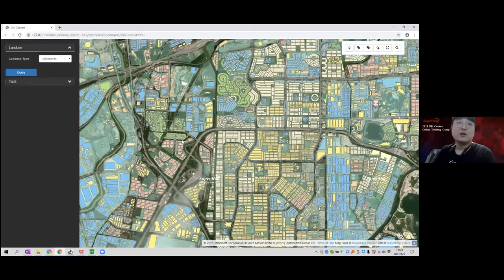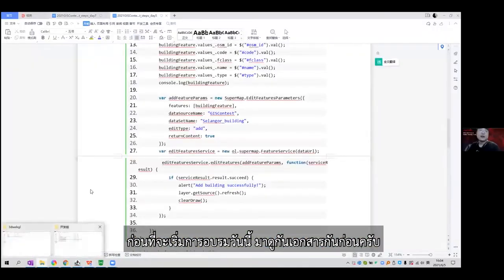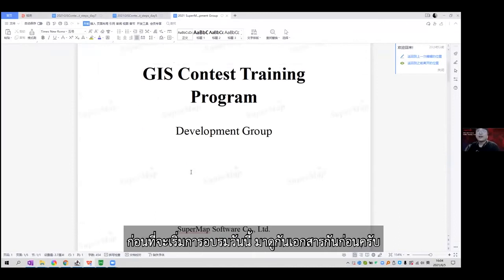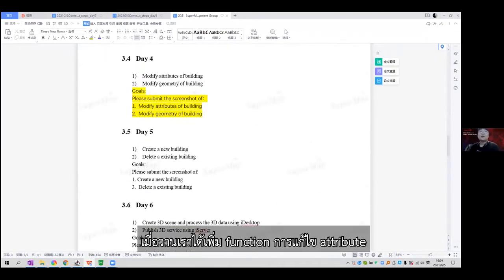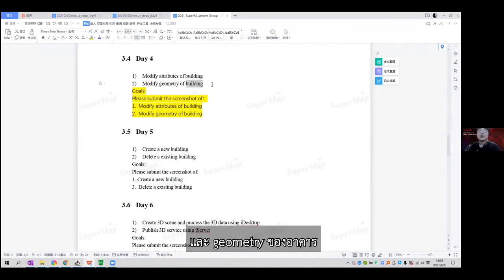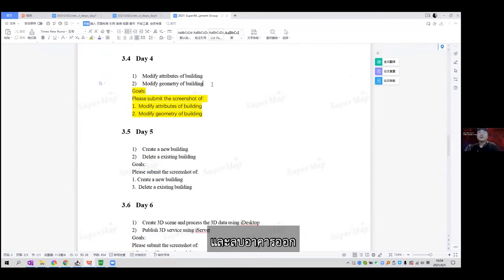Okay, so before we start our training, let's take a look at our training schedule and see what our task is for today. Yesterday, we already achieved the function of modifying the attributes of buildings and modifying the geometry of buildings. And today, we are going to create the function of creating a new building and deleting an existing building.